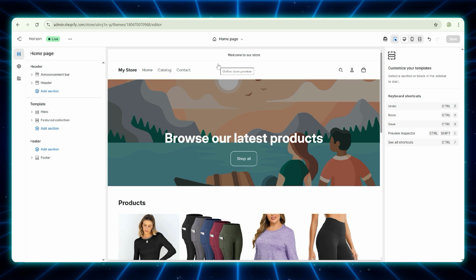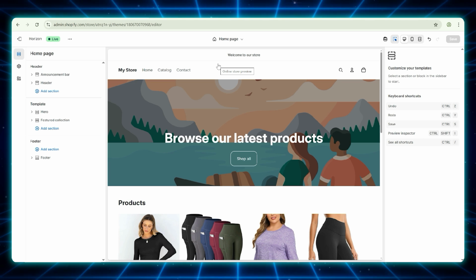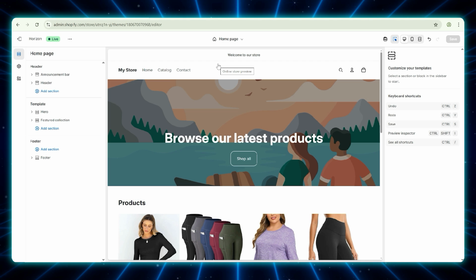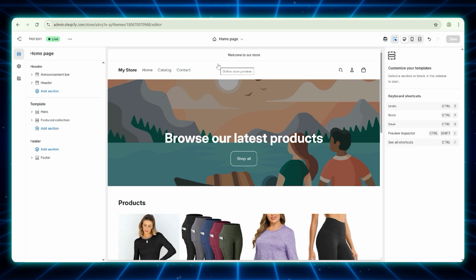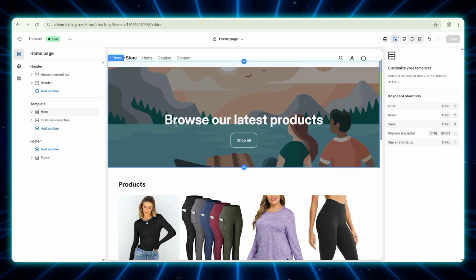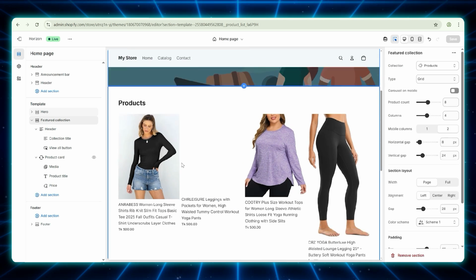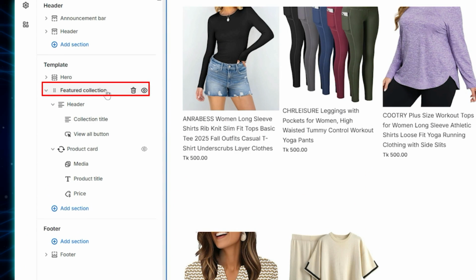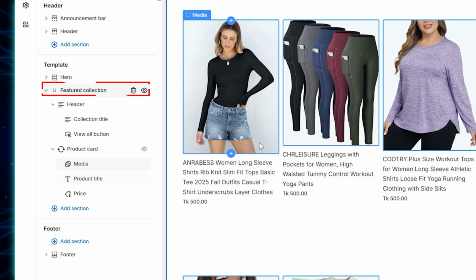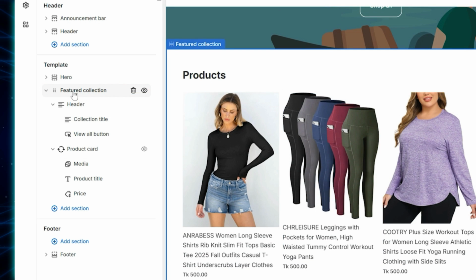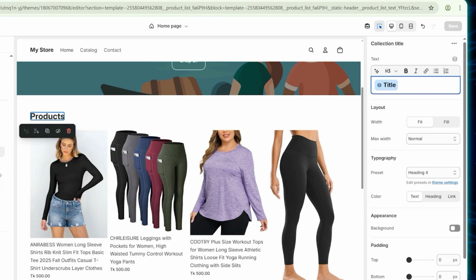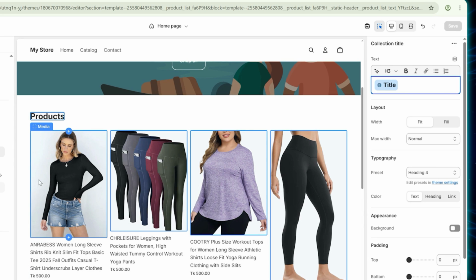But there is an AI option to generate the templates. If you have good skill in prompting, then you can also generate the template you want from a free theme. So right now on the home page, I want to show the featured collections. So here you can see the featured collections, and all the products are here.